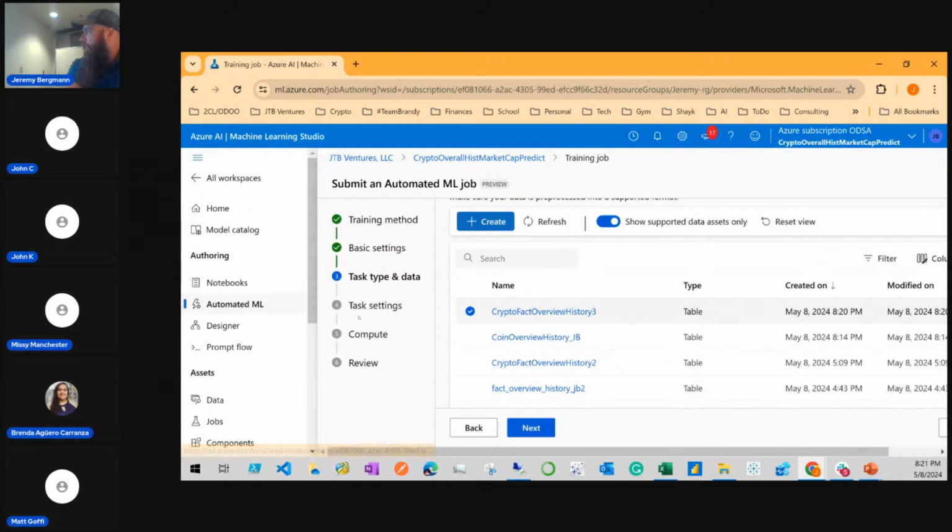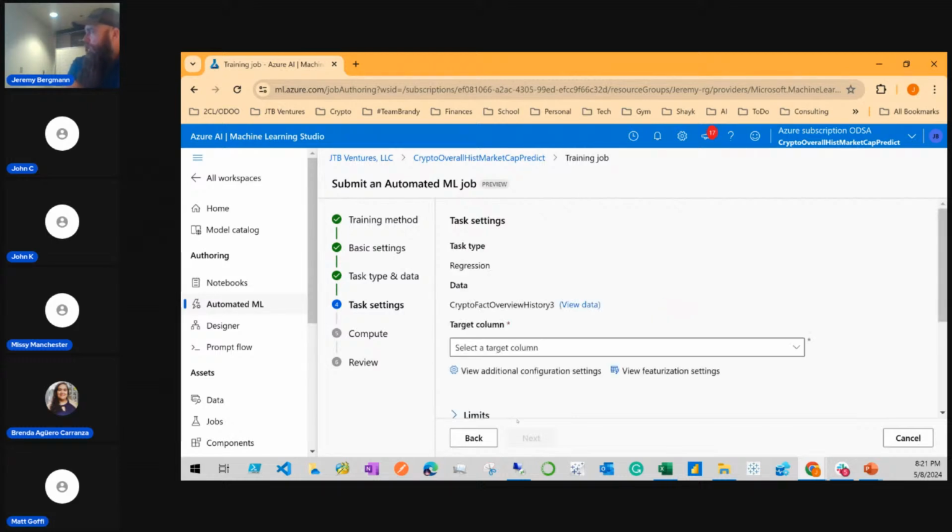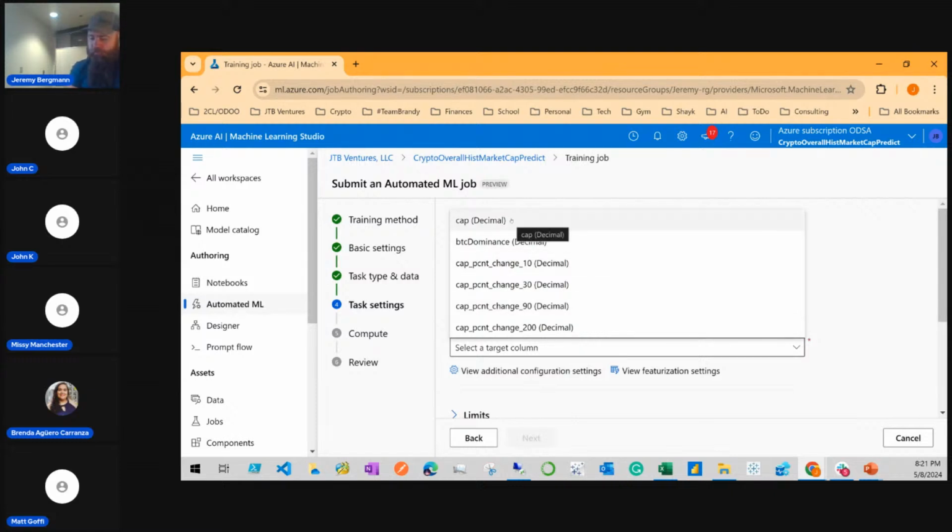Okay, it's created. Okay, if you select it, then it goes next. That's what I was missing. I forgot that step. You have to select that data set that you wanted. If it's existing, you can just use it, or we created a new data set. Okay. Target column is cap. We want to predict market cap.